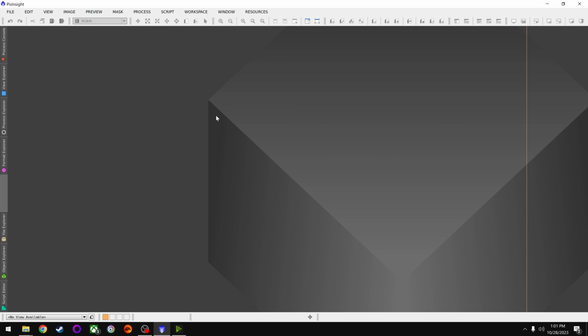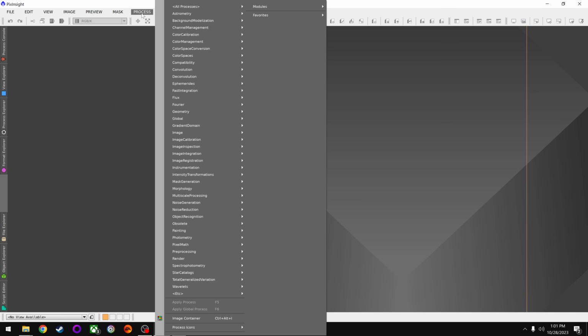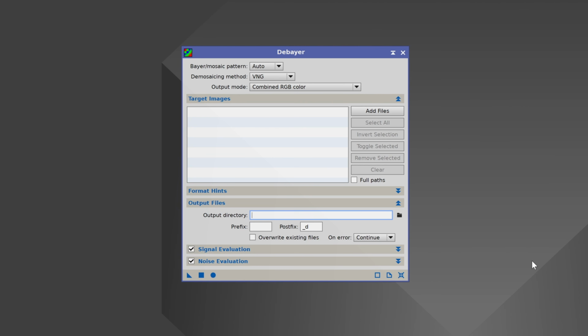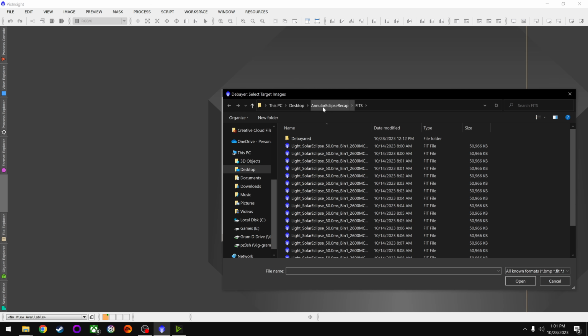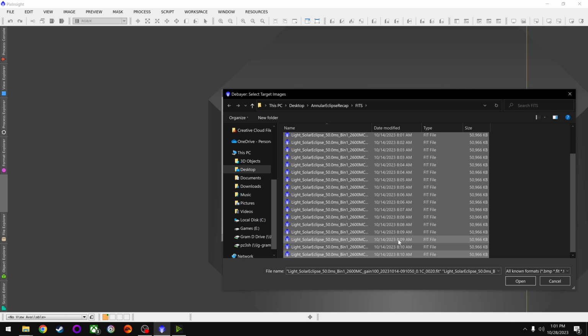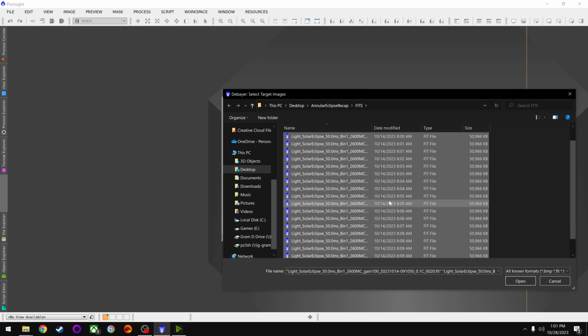But if you did use an ASI camera, the first thing we need to do, as I said, is debayer the photos. We can do this by going to Process, All Processes, and look for Debayer. That should bring up this window right here. And the next thing to do is click on Add Files. This is where we're going to load in all of our FITS files that we captured with our camera.